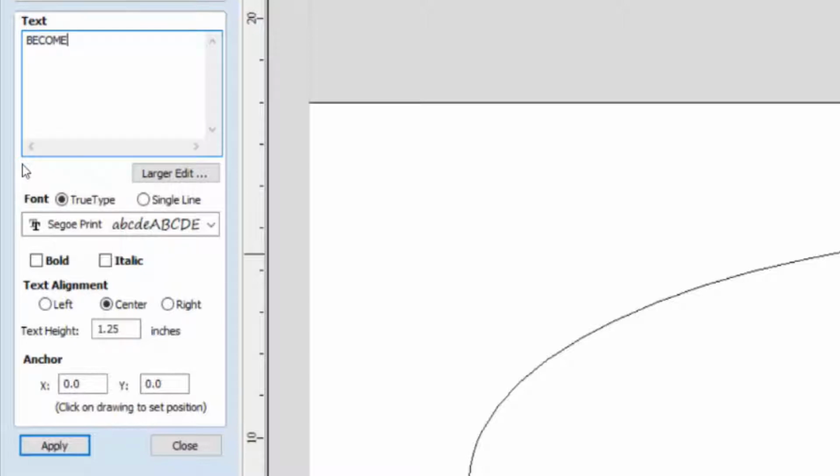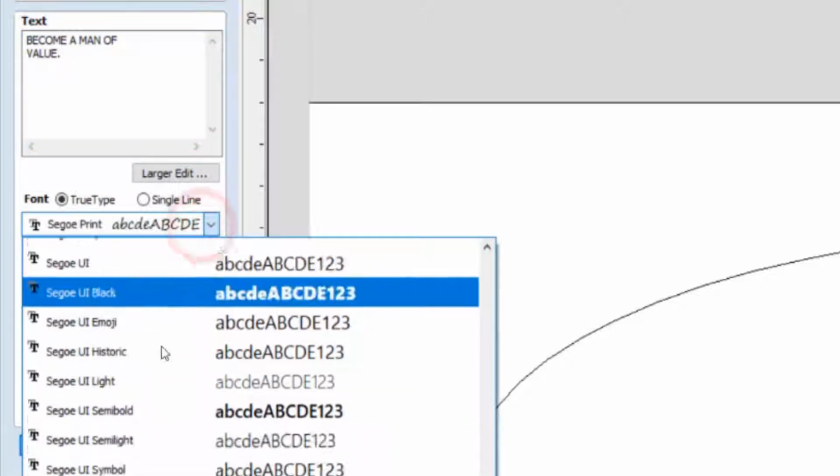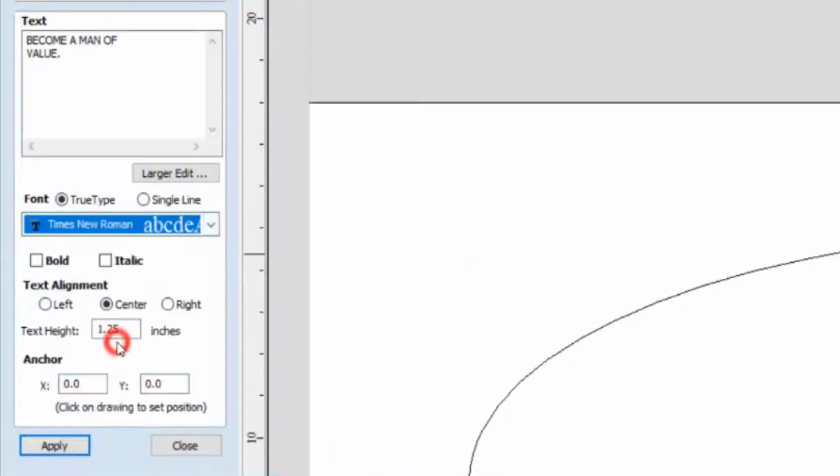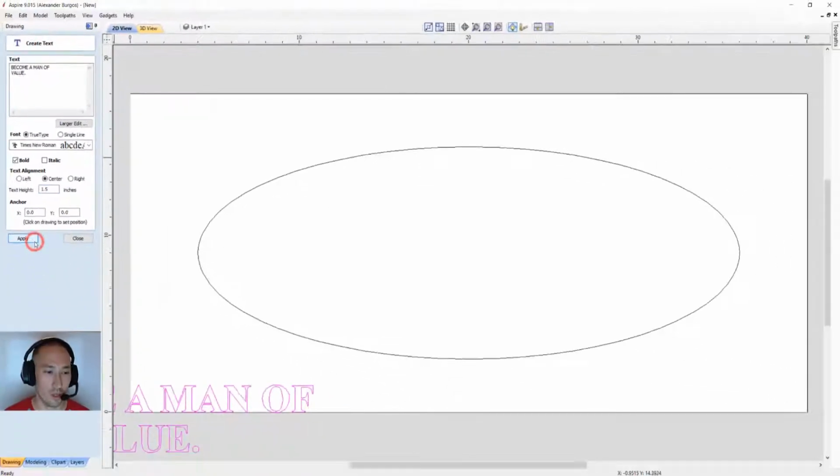Become a man of, and then we're going to go to the next line and write value. Just like that, and also a period. And for the actual text we're going to choose Times New Roman, which is right here, and we're going to select bold because we want it to stand out. We want the text to be aligned in the center of the material. The text height we're going to choose 1.5, so 1.5 inches. We're going to go ahead and click apply.